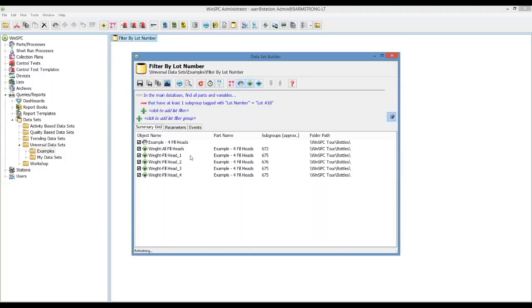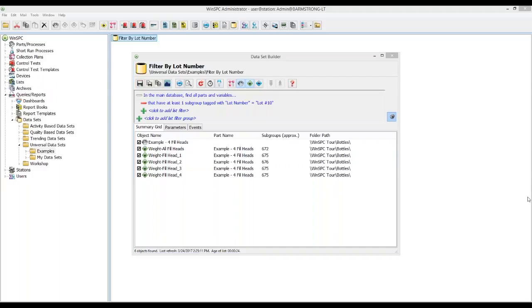Good. Let's run this. Well, we've already got the results displayed, but this is finding variables that have that specific lot number 10 assigned or stamped on data when it was collected. You can also turn on a prompt for tags. So you could prompt the user to select a lot, a shift, a machine, a line number, any of your tags right on the fly before they run their data set or the report or the dashboard. Great way to narrow in on specific uses for the data.